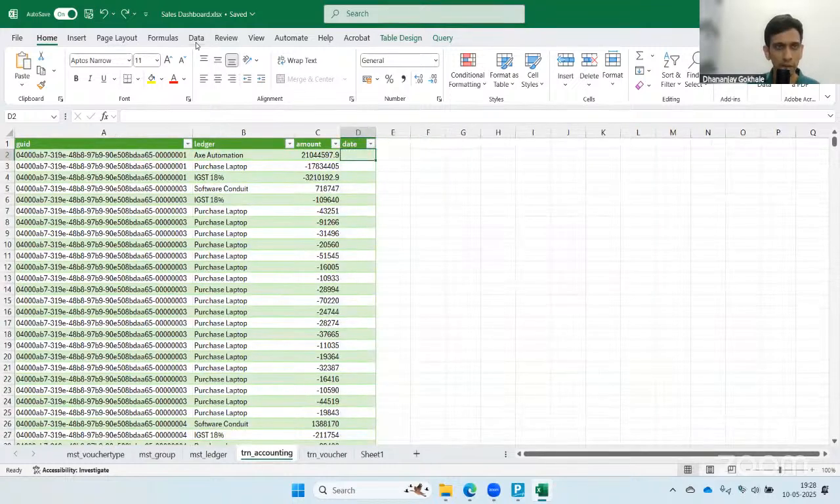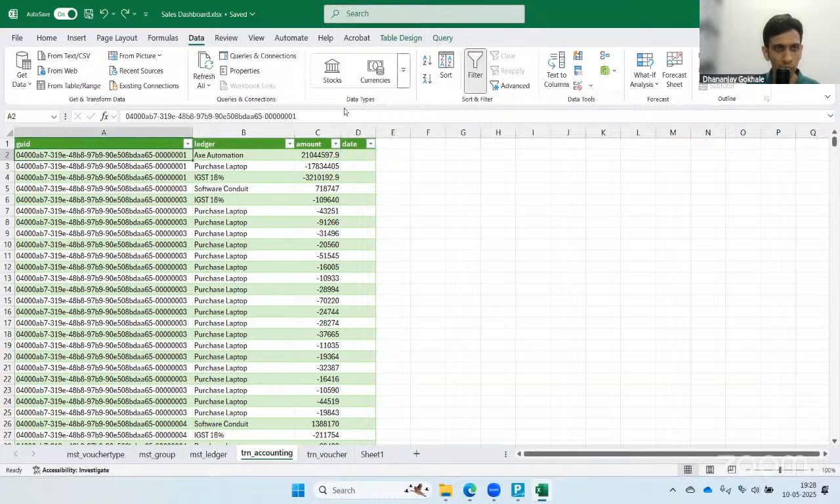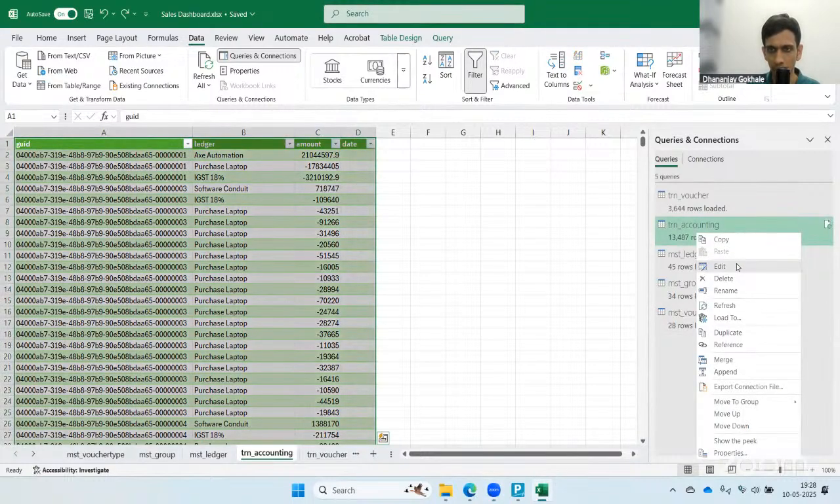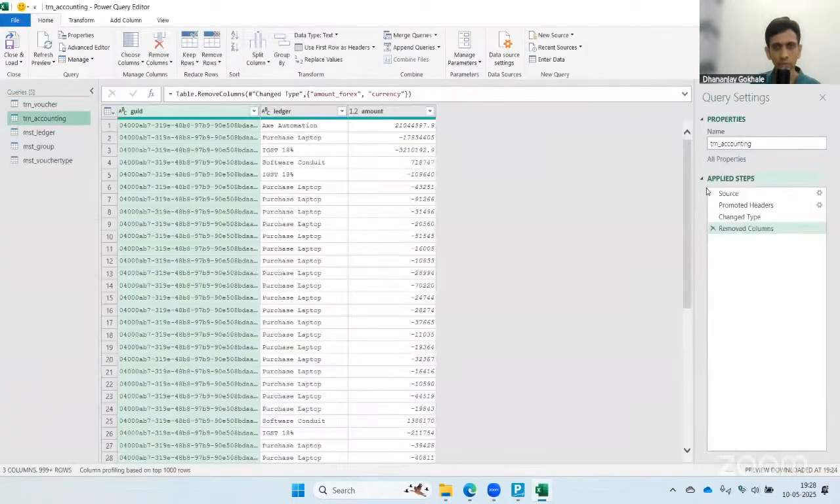Let me go to Data, Queries and Connections, and view this. Let me edit this, TRN accounting, edit. Now what I'm going to do is prepare an intermediary table from which I can prepare not only a sales dashboard but a purchase dashboard and any of the expenditure dashboards, anything you want. Let me guide you on how you can prepare this.